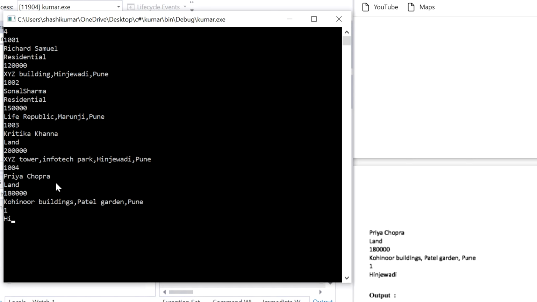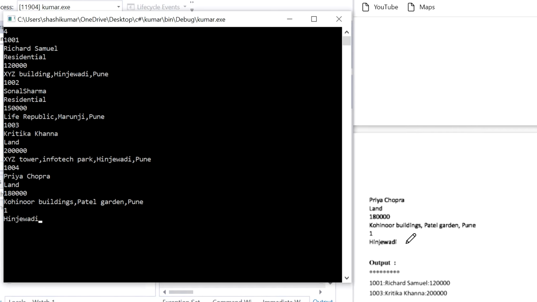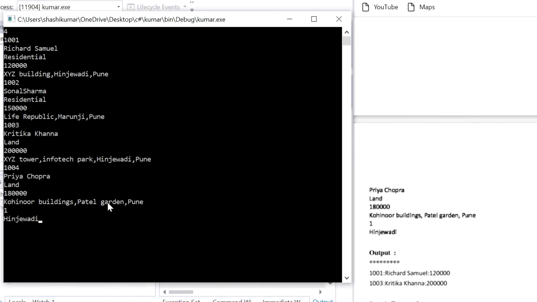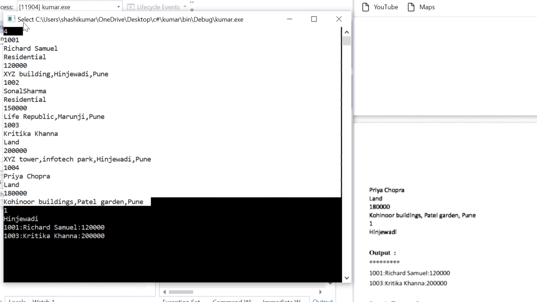Next input, Hinjewadi is the address. I am expecting the output like this. Whether it will come or not, let's see. See, it came, right? So our first test case passed. Now let me check the second test case also.